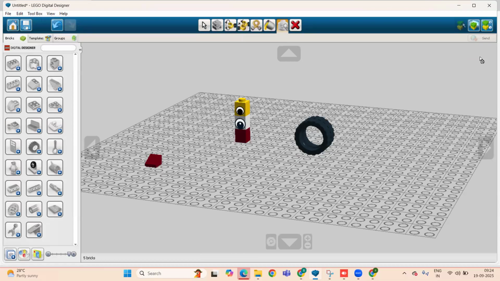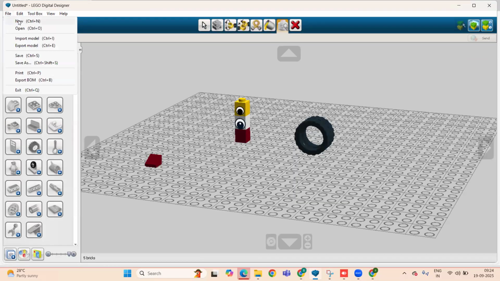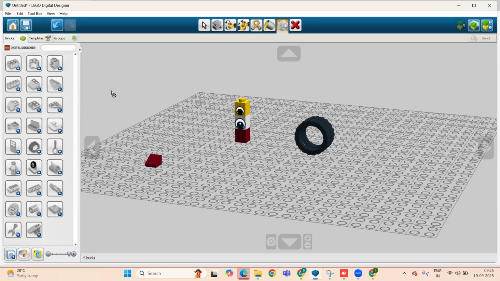Then we have one more, the file and export tool. With the help of this, we can save our design. This is the area where we can save our design. We can even export this model. Or if we have a saved design already, we can reopen it later with the help of open. You can also export models or generate building guides. So these are all the tools which help us prepare any model or any robot design.